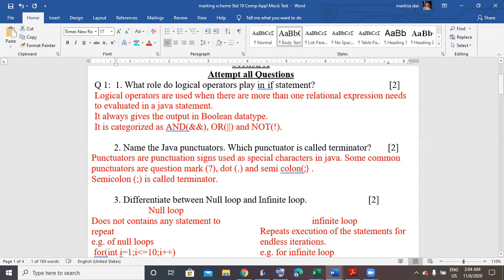Now, many children get confused and they write curly brackets, round brackets and square brackets, but these are not punctuators. Curly bracket, round bracket, and square bracket are called separators. So you need to remember Java punctuators are question mark, dot, and semicolon, and the semicolon is also called terminator because it marks the end of a Java statement.